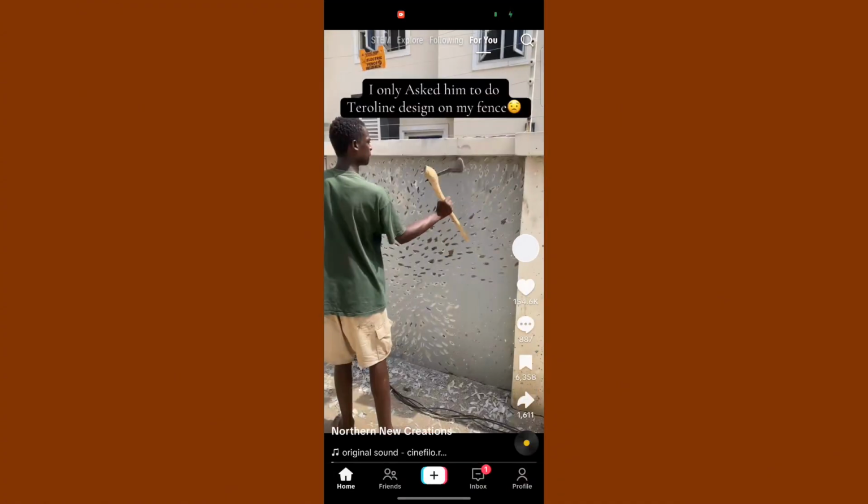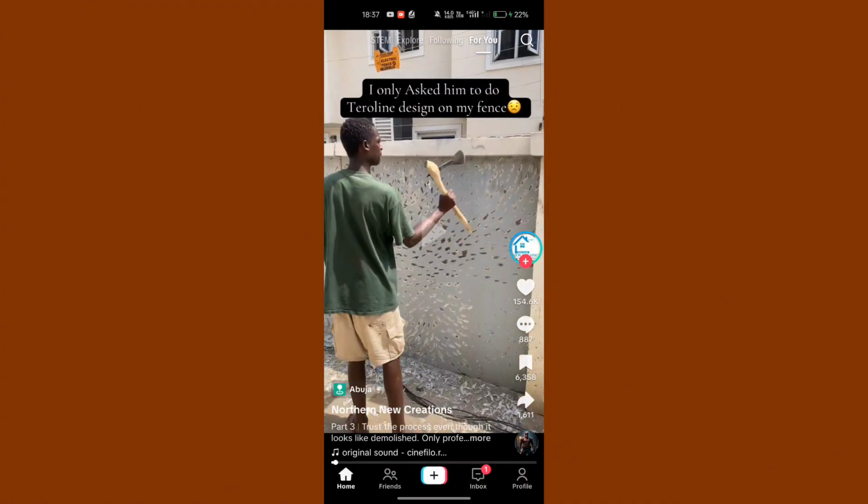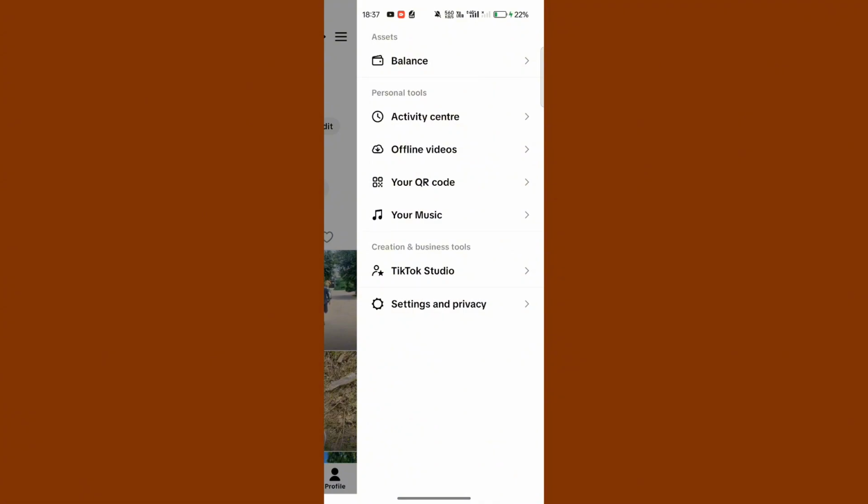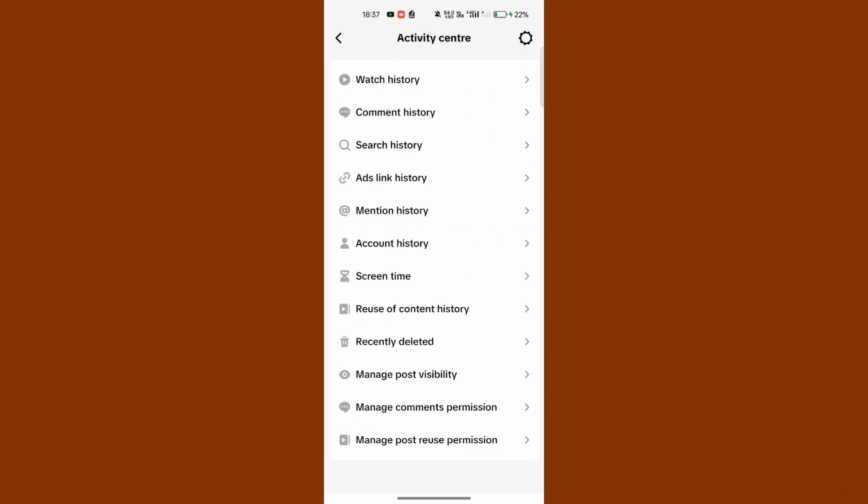Once we click here, we simply click on down the right side profile, so simply click on that. Once we click here, you guys will see on top right corner 3 lines, so simply click on that. Now here you guys will see an activity center, so simply click on that. Now we will wait for some seconds.